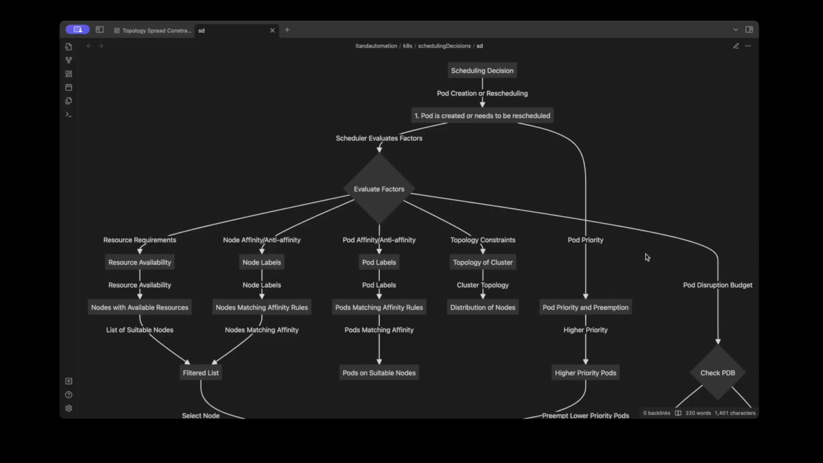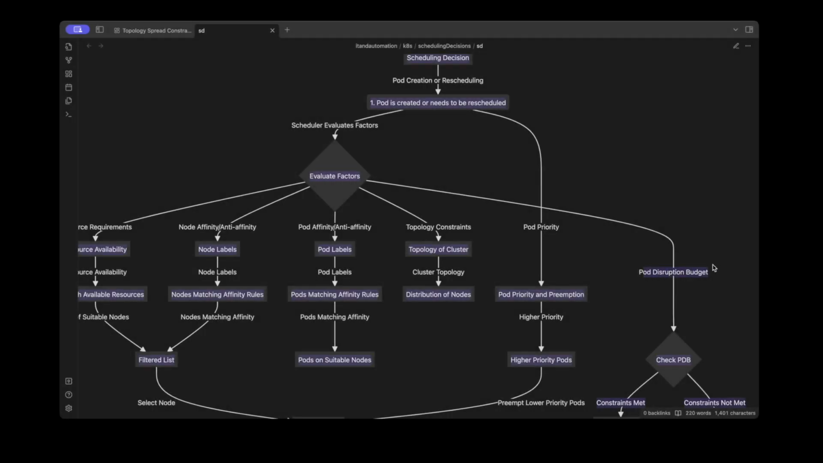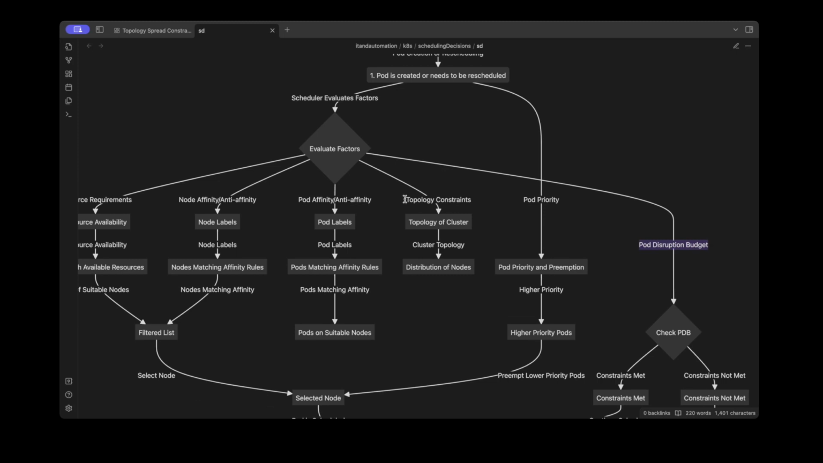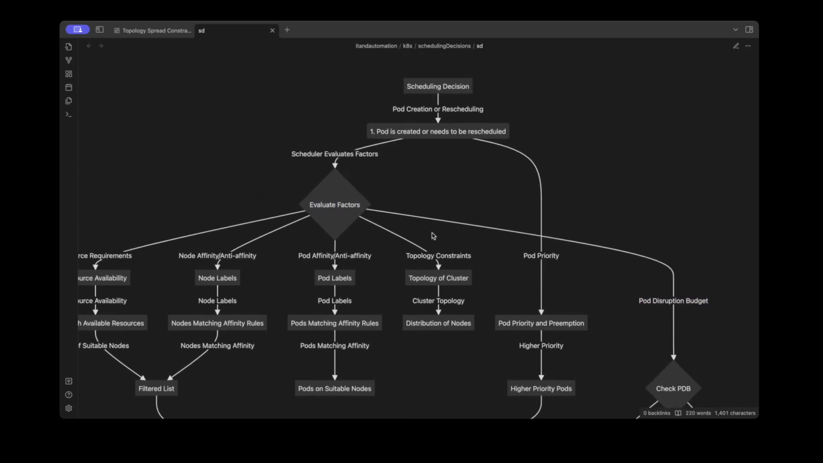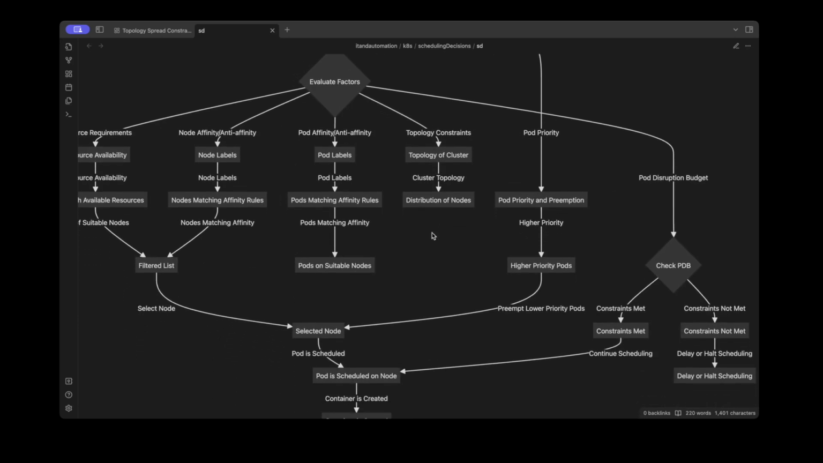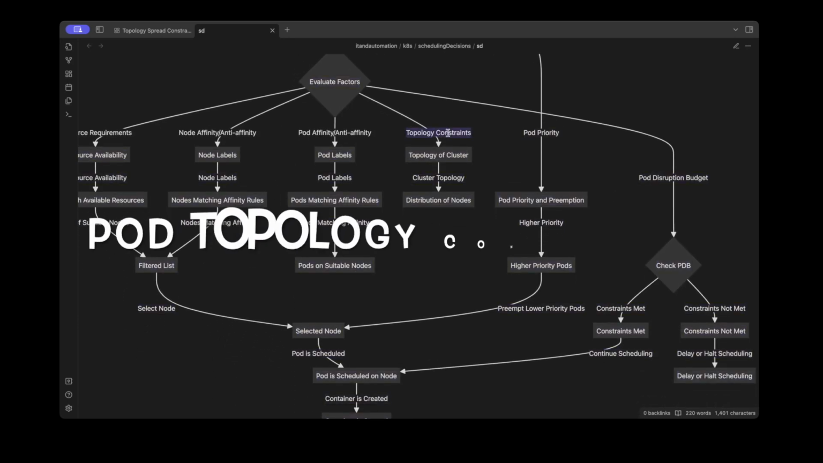Last week, we looked into one of the scheduling decisions and we covered what disruption budget was. Today, I wanted to cover another evaluation factor, which is key in making those scheduling decisions in Kubernetes. And the topic is topology constraints.